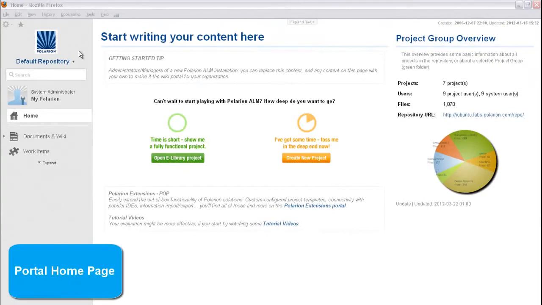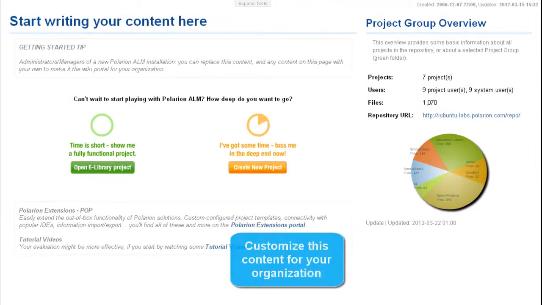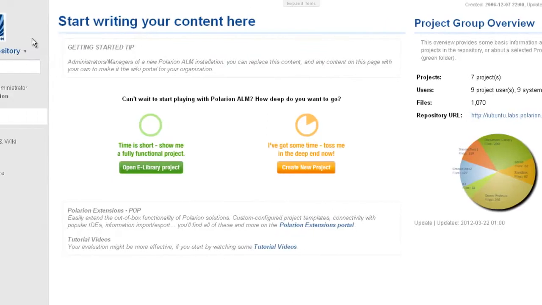On your first login, you're taken to the home page of the portal. Now what you see here is the default for a new installation. It's pretty typical to change this page and make it relevant for your organization, so what you see when you log in may not be what you see here.